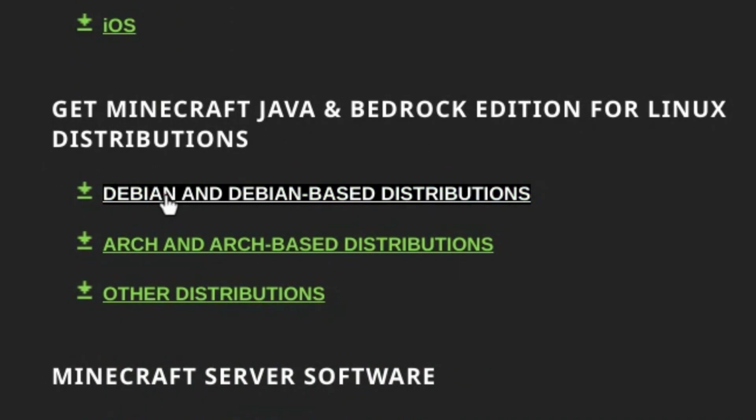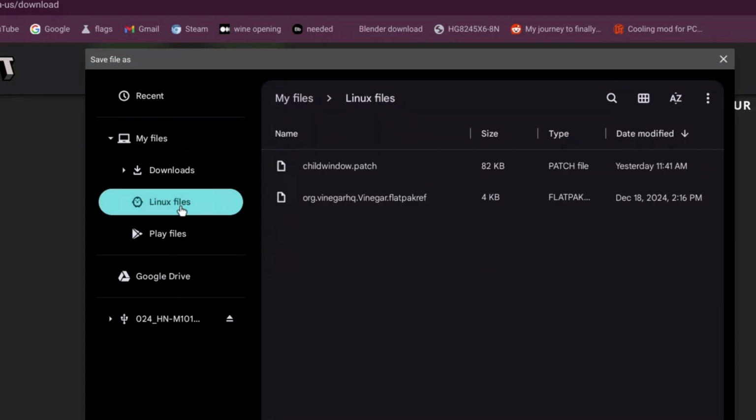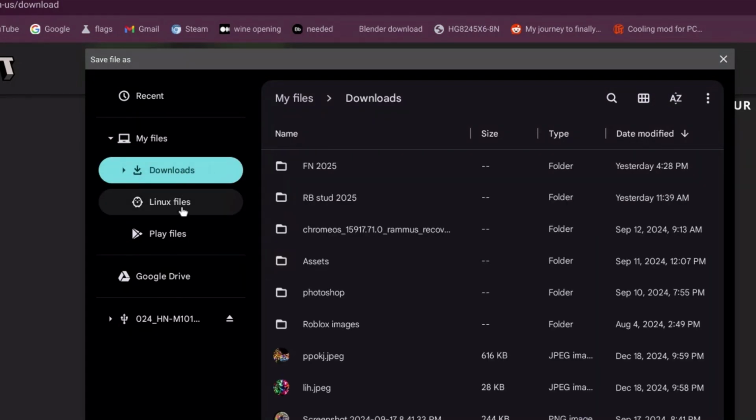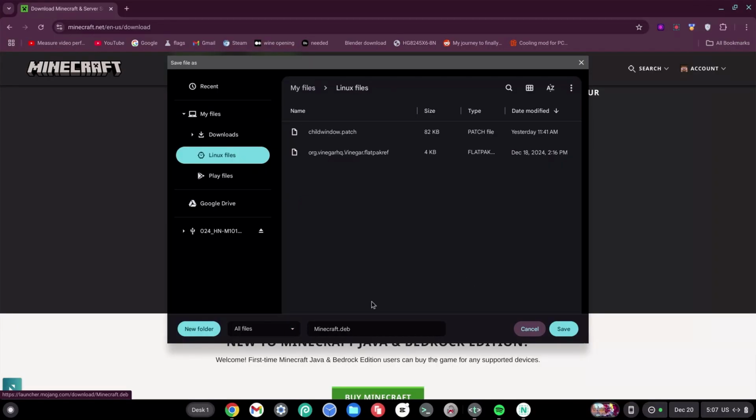You want to go ahead and click on this very thing and then go ahead and close out of your downloads and click on the Linux files right here. Make sure it's not on downloads. Make sure it's on Linux files. This is very crucial.